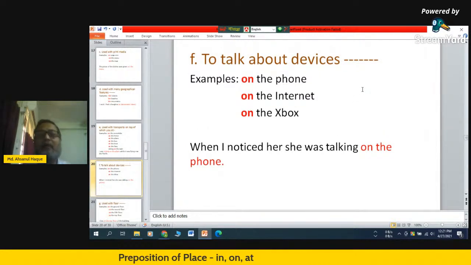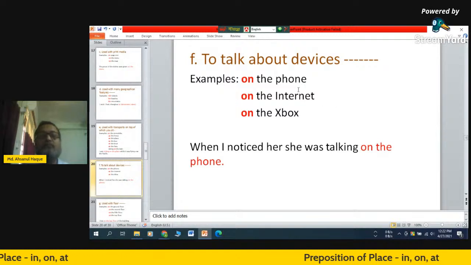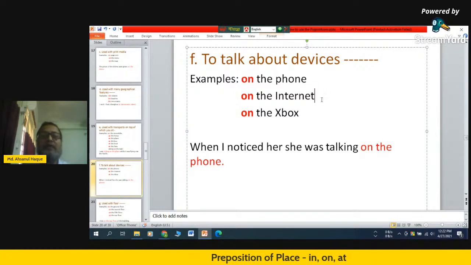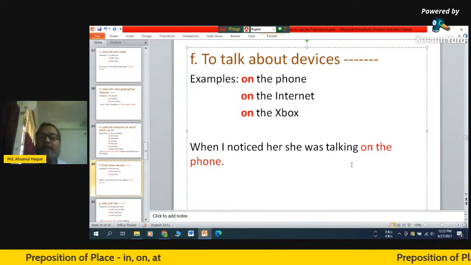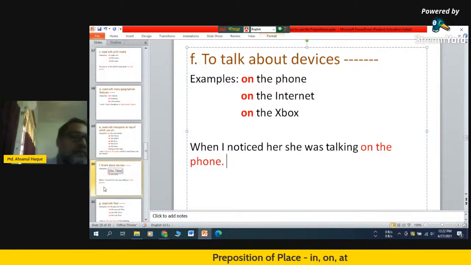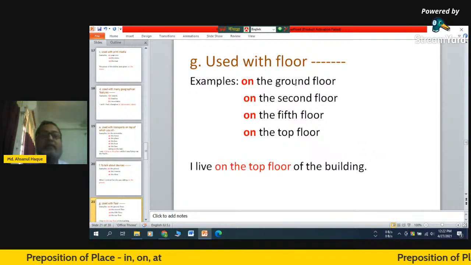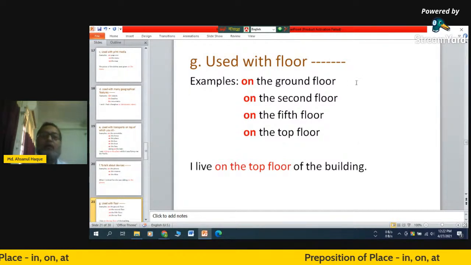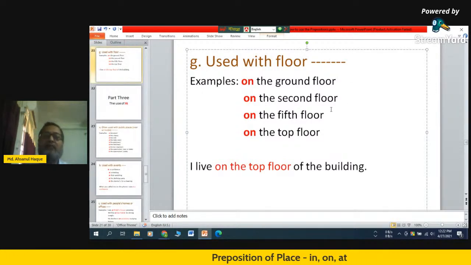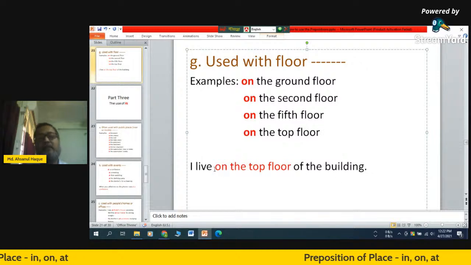On is used to talk about devices like phone, internet, Xbox: on the phone, on the internet, on the Xbox. When I noticed her, she was talking on the phone. Very easy, you know. On is used with floors. Examples: on the ground floor, on the second floor, on the fifth floor, on the top floor. I live on the top floor of the building. Okay.